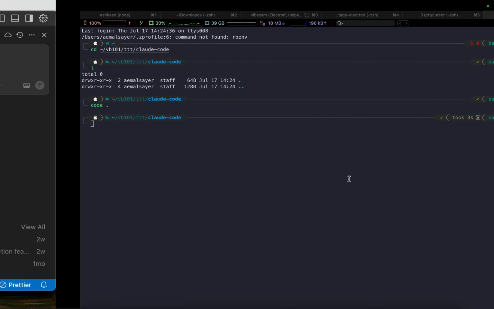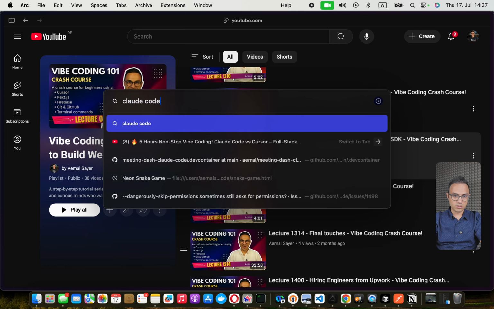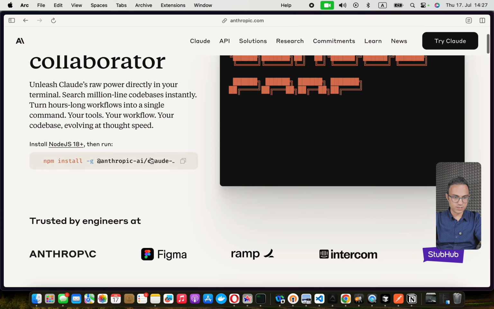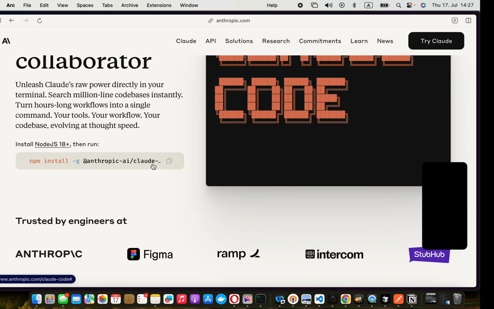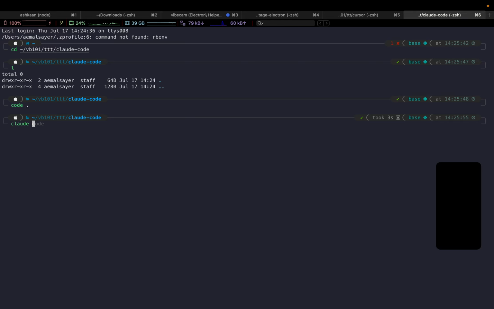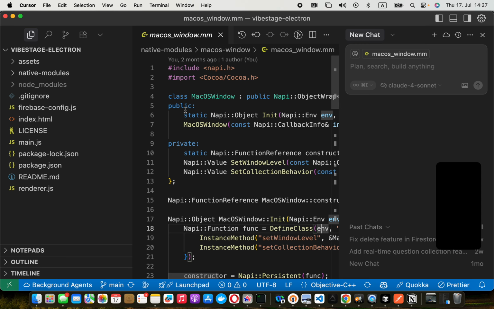How to install Claude Code is very simple. You need to go to the Claude Code website, and then you need to execute this command in your terminal. And then you should have a command called claude. If you type claude and then it just executes Claude Code for you.